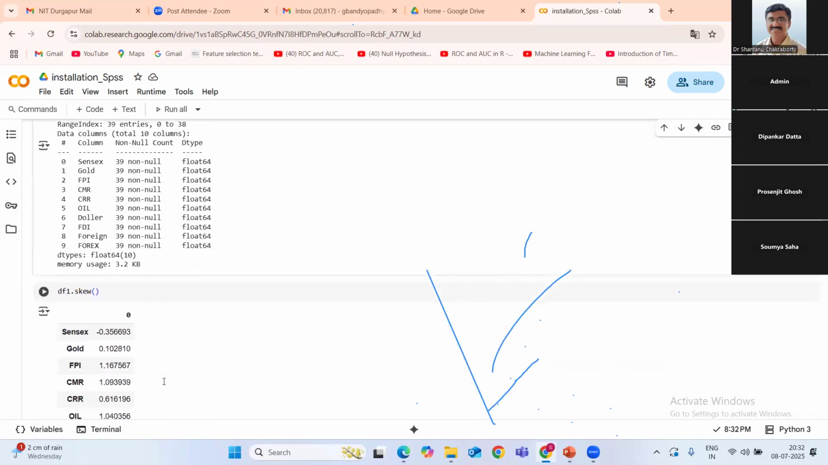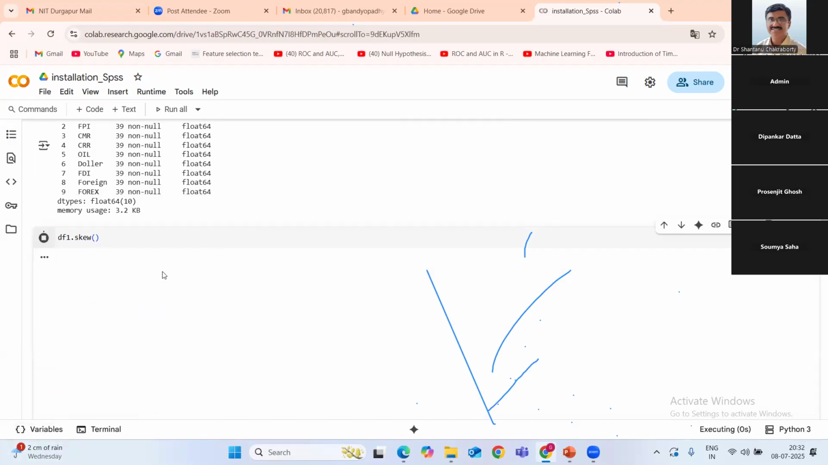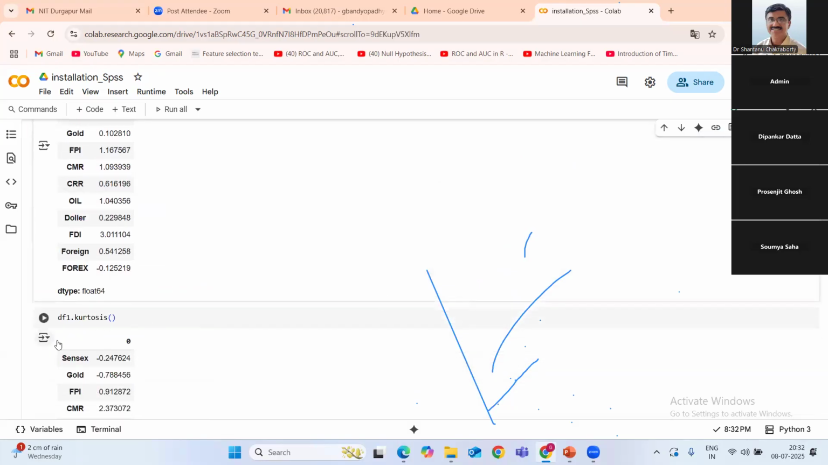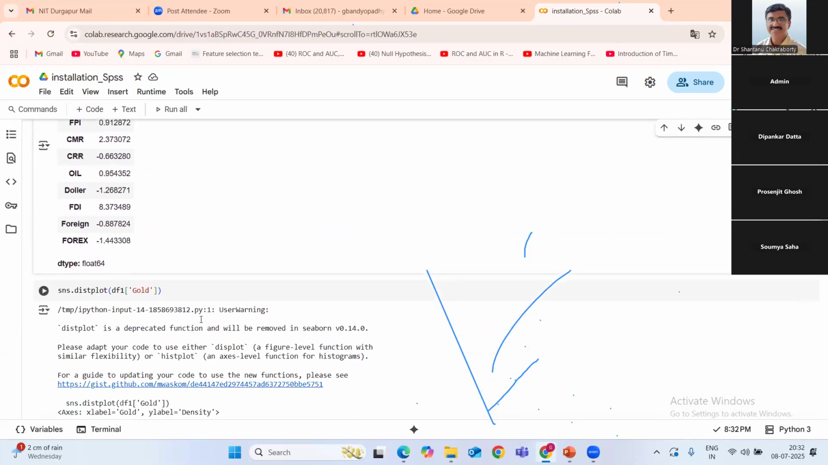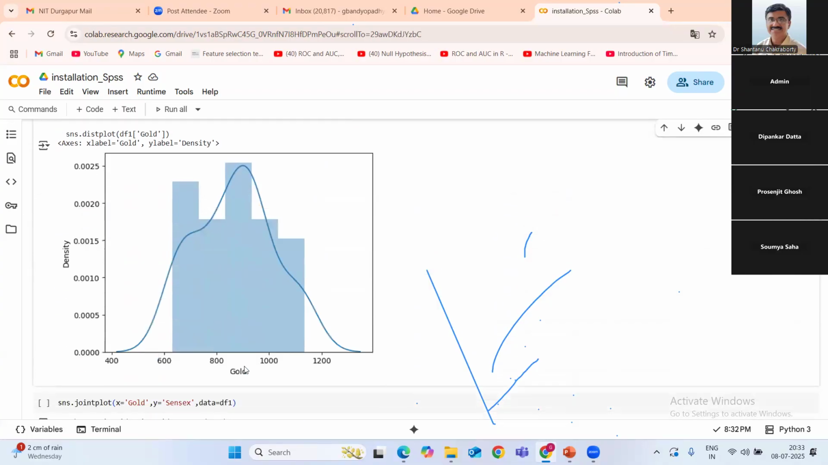Now we calculate skewness; I already told you why. We calculate the skewness and kurtosis of all 10 variables, same as before. And simply we get the distribution plot, same as before. I'm not explaining it because that part is the same as before.